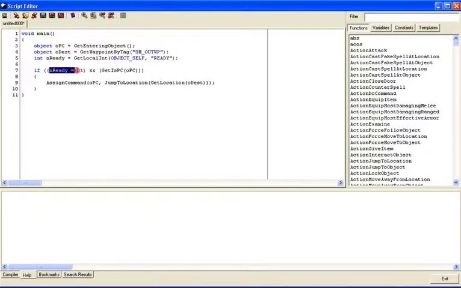If either one of these is false, the trigger's not ready, that means both the levers aren't on. And if it's not the PC, obviously we don't want to jump them. So that's all we do.